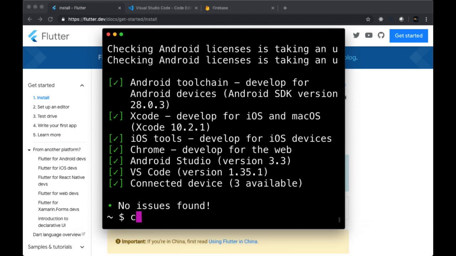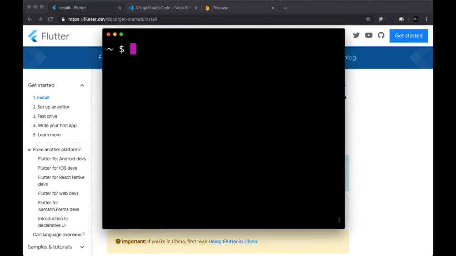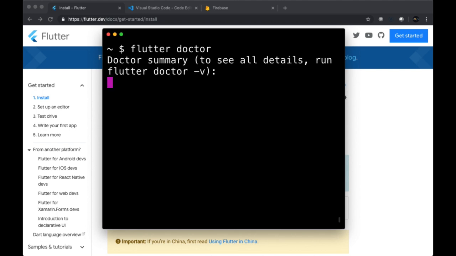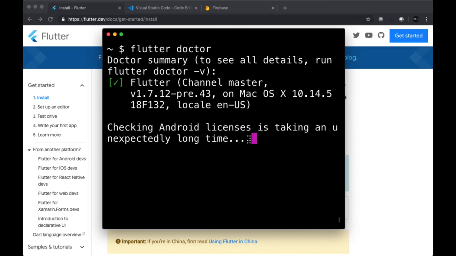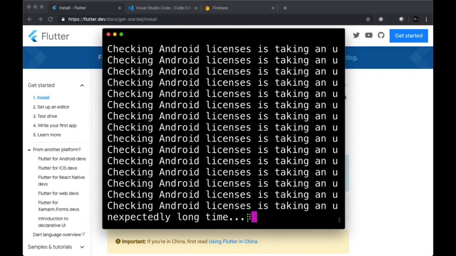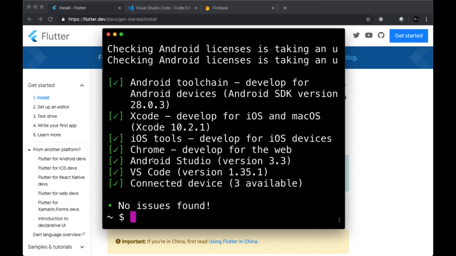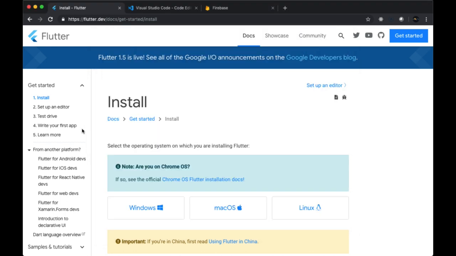have Flutter installed correctly, and this applies to everyone, is you'll need to run flutter doctor and see in the doctor summary in the output that number one, all of the boxes are checked and that you have no issues found. Once that's the case, you can move on to the next step.